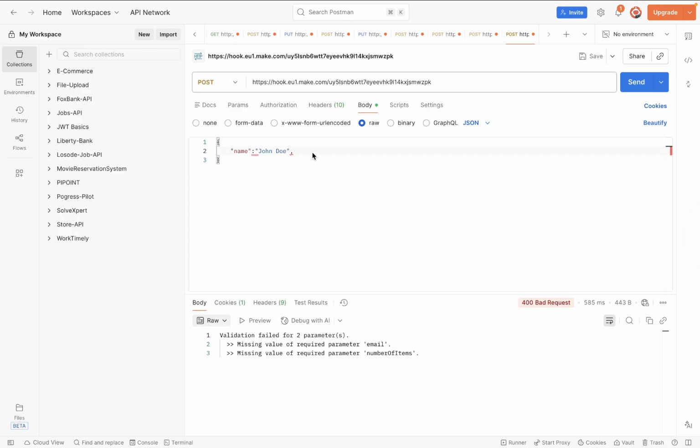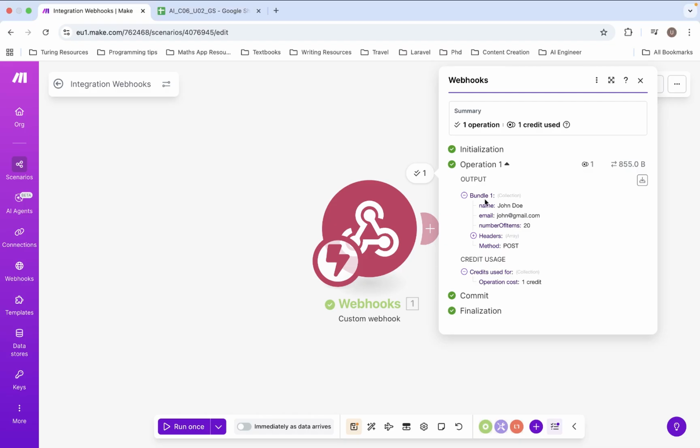So what we need to do to correct this is to pass in the email and number of items. So we put a comma, email, let's say john@gmail.com. Then the number of items. Now remember, the number of items is a number, not a string. If I write "20", this is a string. But once I just write 20, it means I'm sending in numbers. So when I send this now, I see that it's accepted.